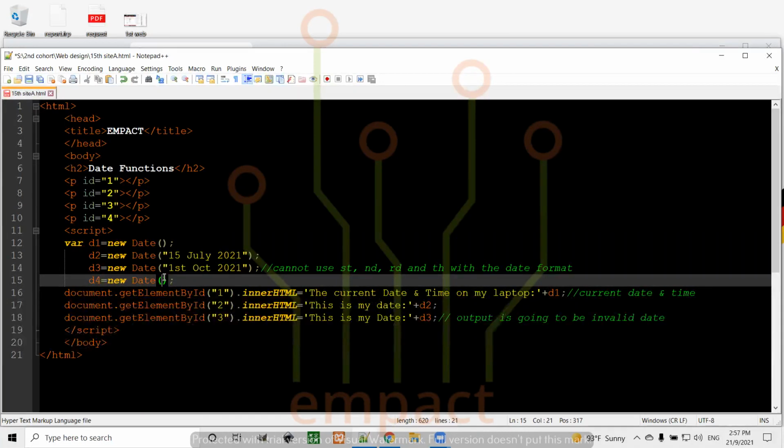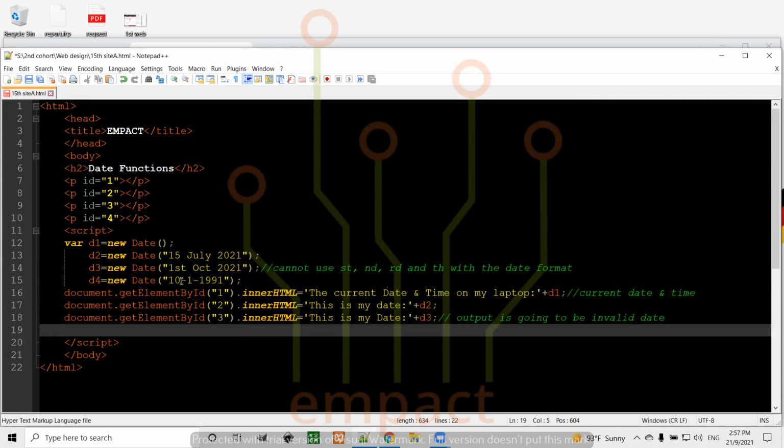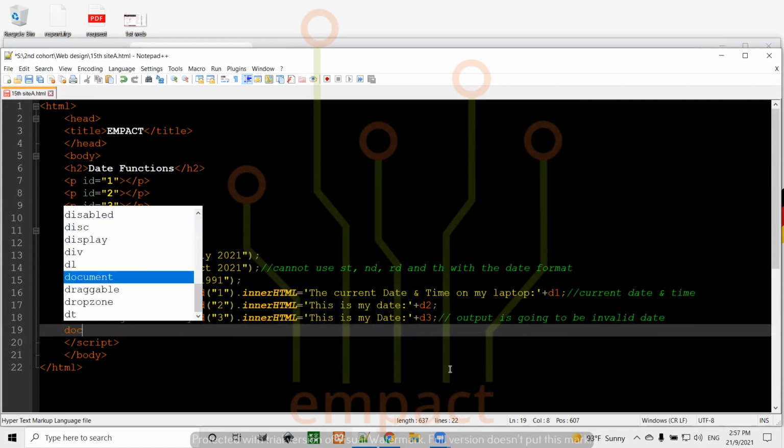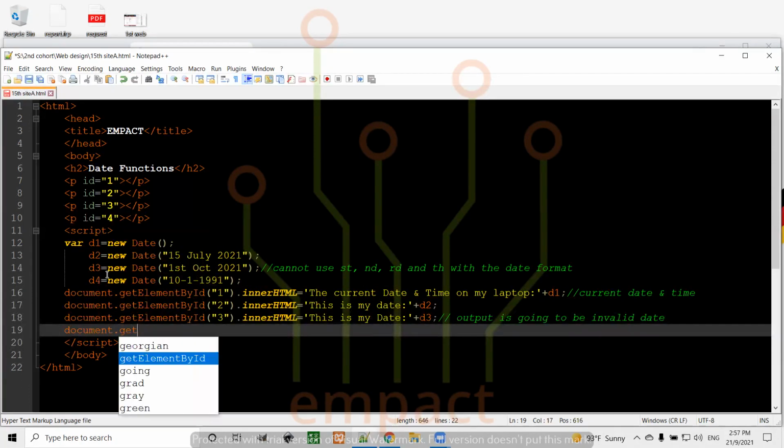If you are not using, for example, if I want to use symbols, such as 10th January 1991, if I want to write it this way, let's go here. Because I have symbols here, these are symbols, separators. So document.getElementById.